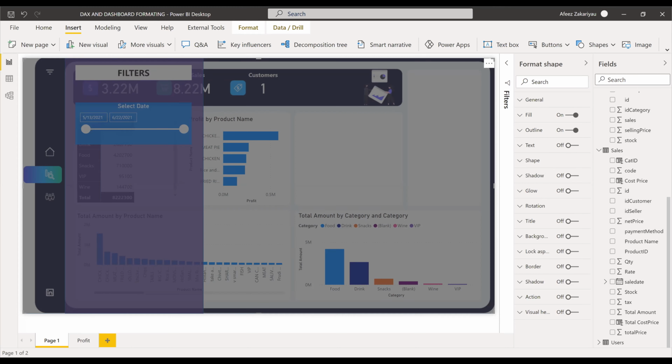Even though you put something on your screen, you need something to go back. So I need a shape, another shape here.